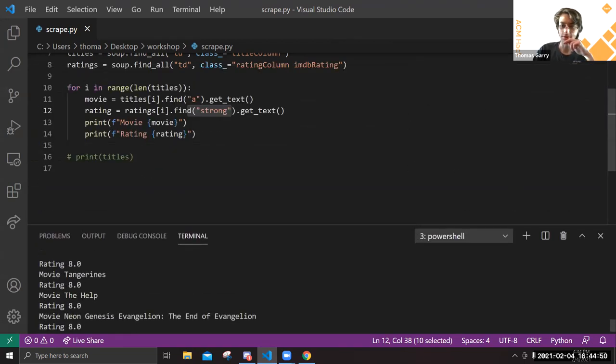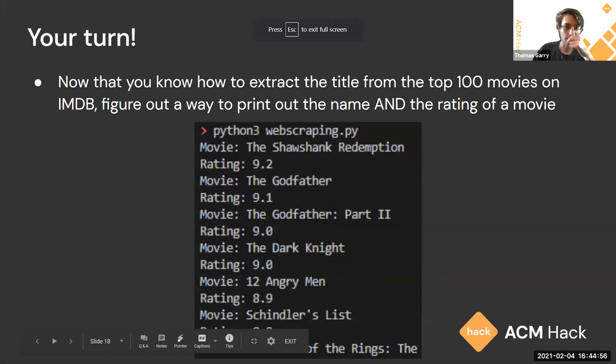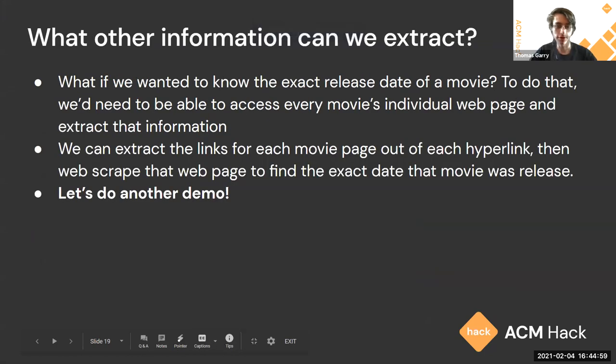All right, here we go. So what other information can we extract? Say we wanted to request a web page, and also request another web page within that web page. What we can do is extract the links, like how we were doing with the titles. Instead of extracting the titles, we can extract the href tag, and do a request on that so that we can web scrape that new page.